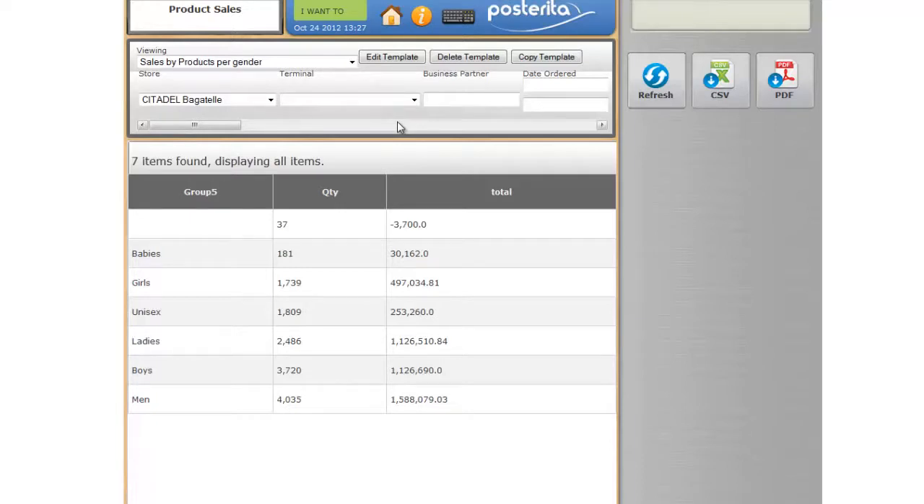What you should see here is that overall the reporting features in Posterita are very robust. Because the system has everything in one database and nothing is ever deleted, you can literally create whatever report you need, and it's going to give you real-time information on your business so you can make better strategic decisions.